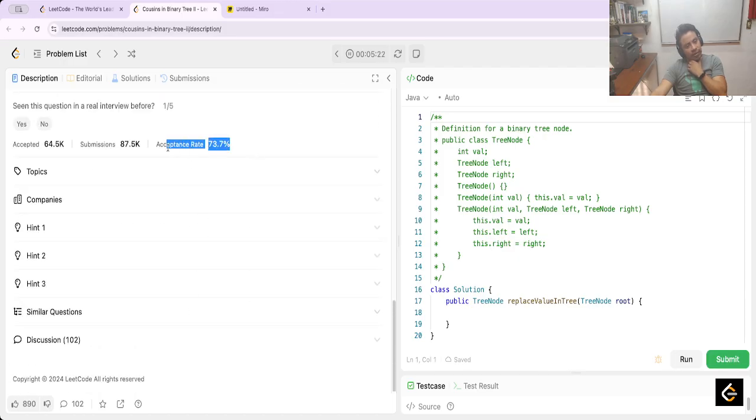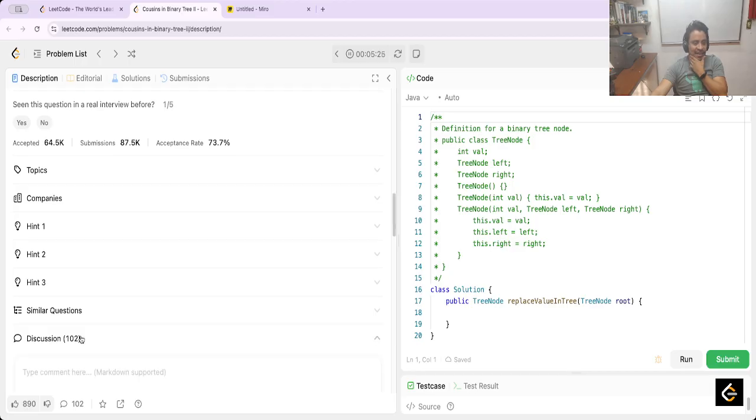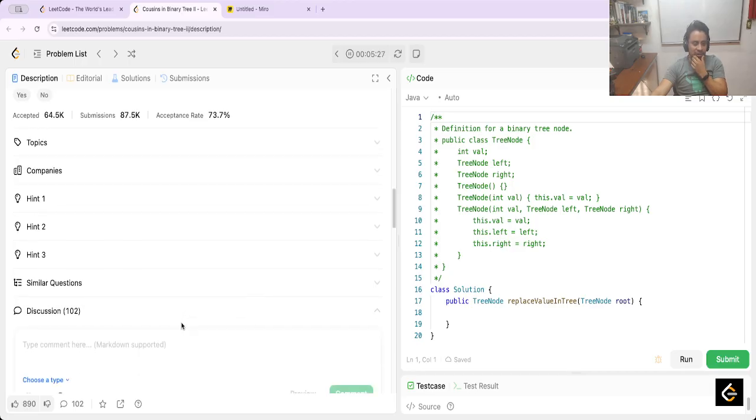Oh wow, it has a higher acceptance rate.